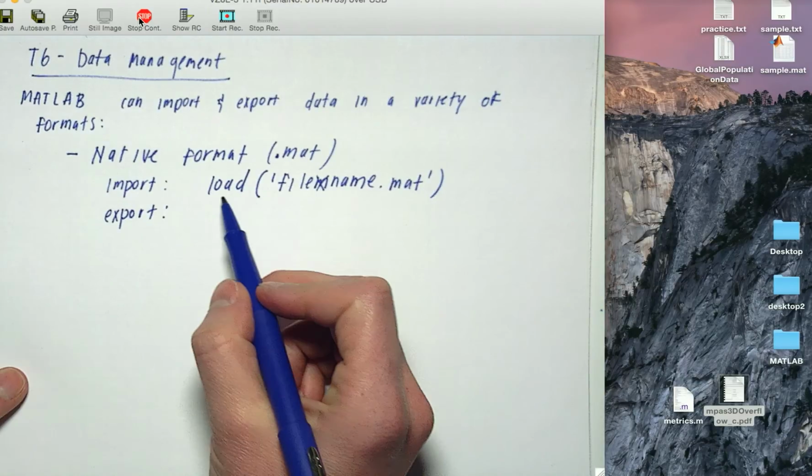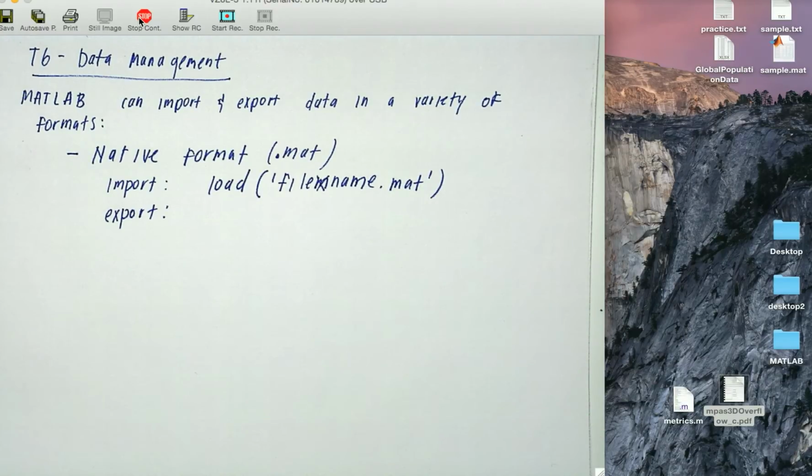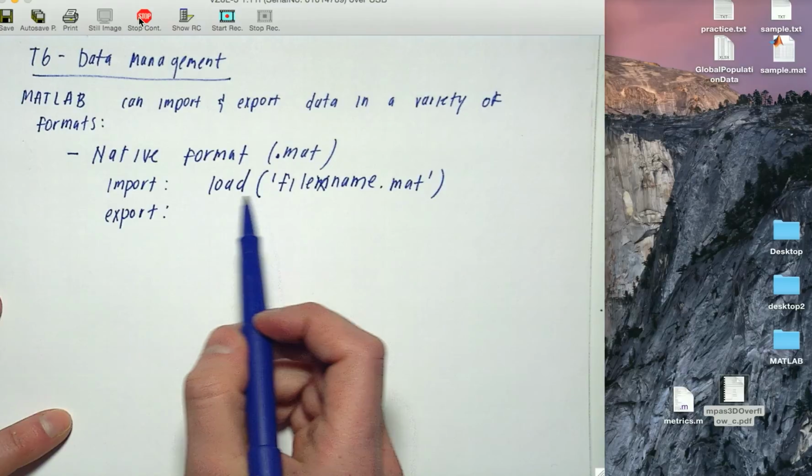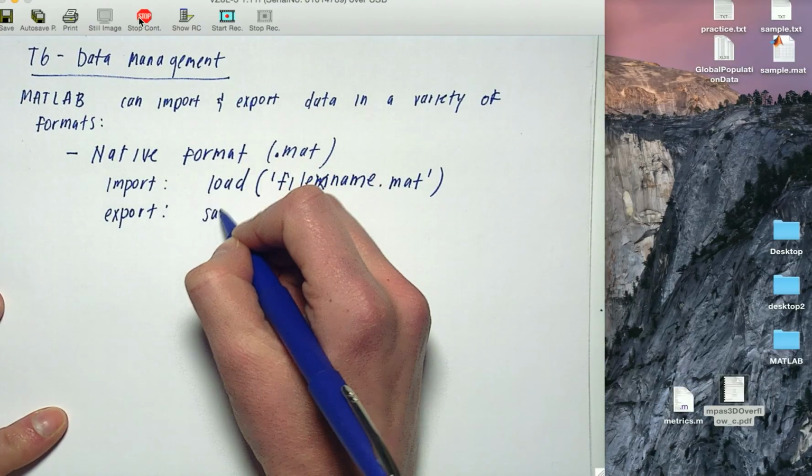So if you had some data stored in filename.mat and you wanted to load that data into MATLAB, you would just type load and then put the file name in. The export command is save.